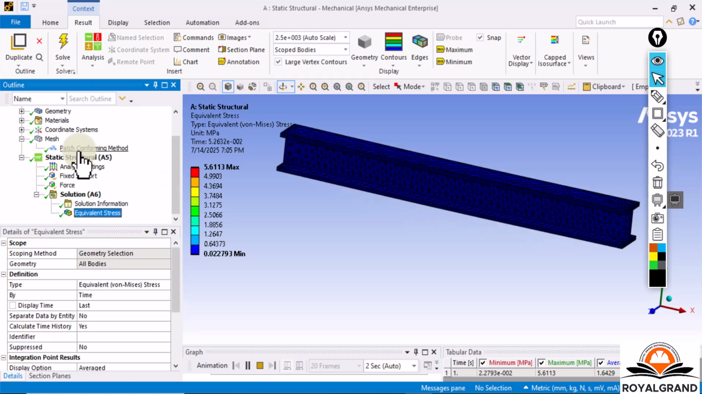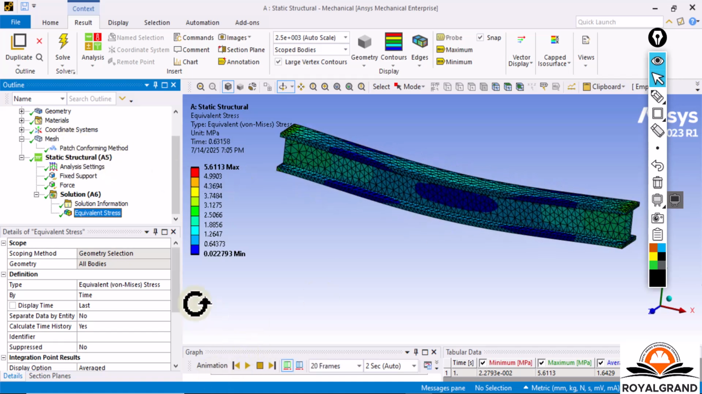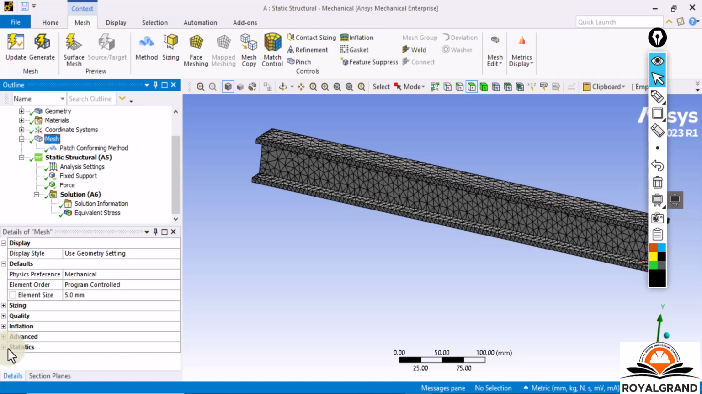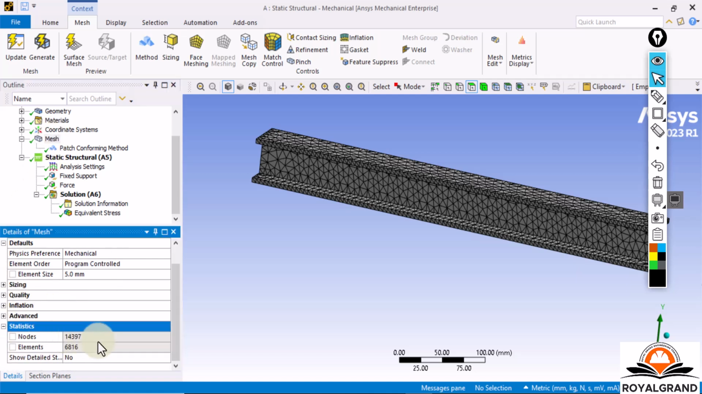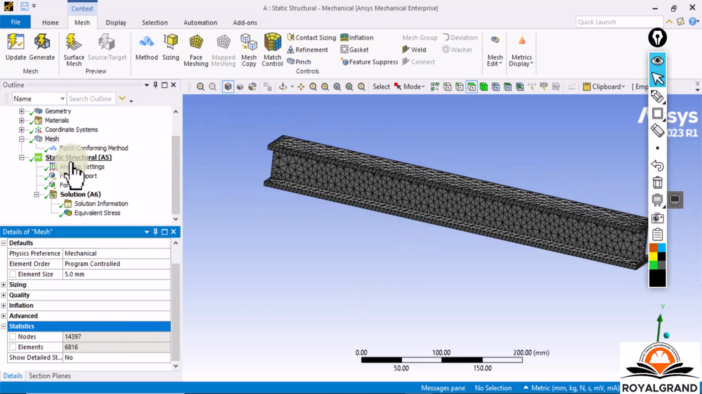We are going to carry out another analysis, but in the next one we are going to use a hex mesh instead of a tetra mesh and try to compare the values. You can also scroll down under the mesh tab to statistics and open it up to see the number of nodes and elements in this mesh body. Currently we have 6,000 elements and 14,000 nodes. We are going to compare that with that of the hex mesh.